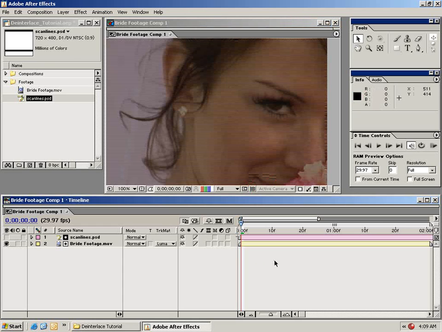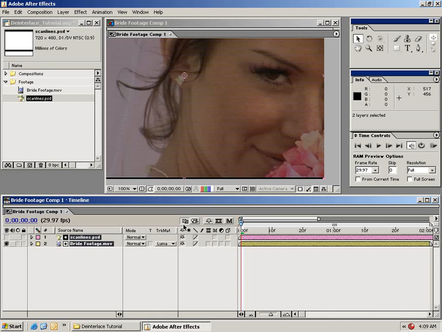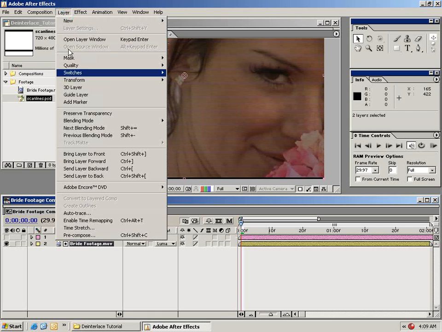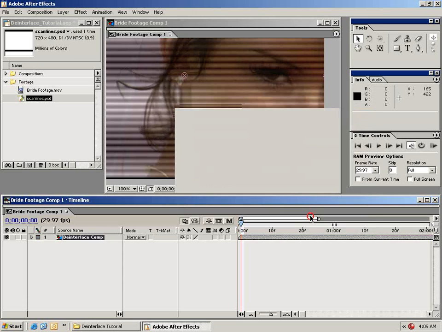So the next step in this deinterlace process is to pre-compose these two elements. To do that, we're going to select both of these layers by holding down Shift, and then I'm going to go up to the layer window and go down to pre-compose. It only allows us to move this into a new composition, and that's what we want to do. So let's go ahead and name this deinterlace comp and hit OK.